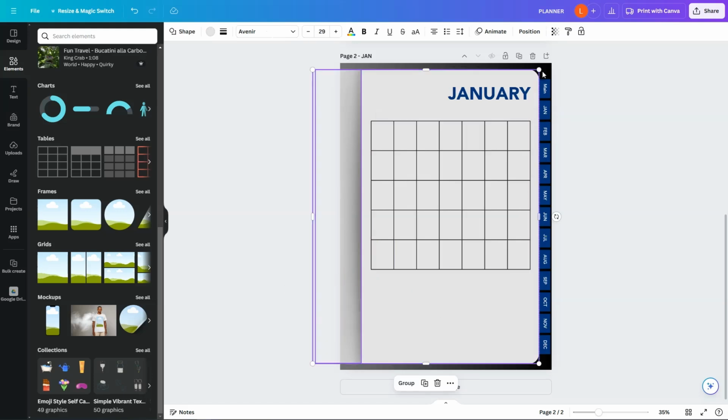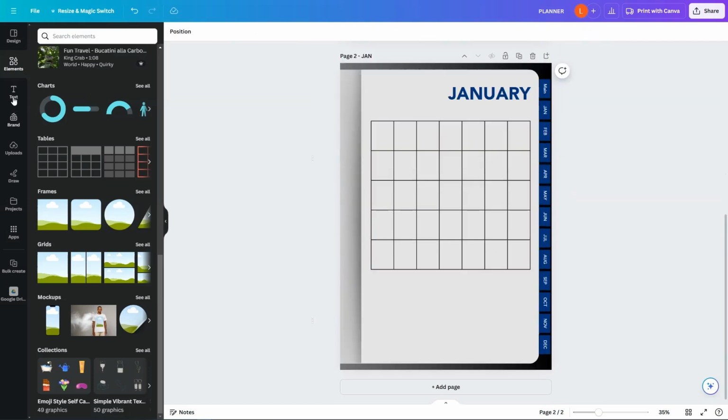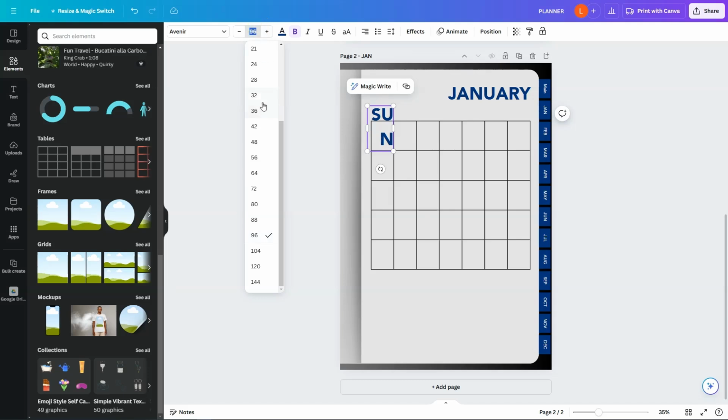Oh, one more thing. We want to lock everything in so that it doesn't move. So I'm going to lock this in. There we go. And I'll lock this as well. So let's put in some text here on top. So I'm going to do Sunday. And you would want the font size to be a bit smaller here.